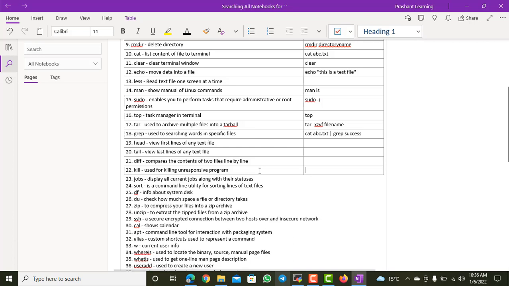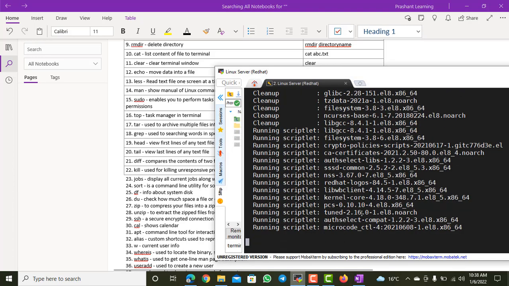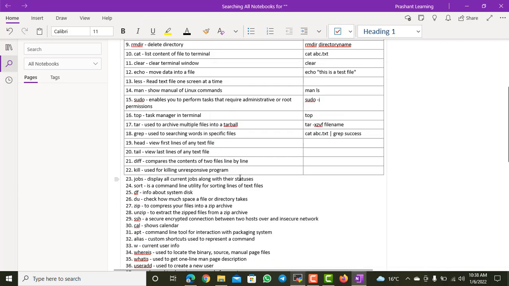Kill: you are running a command, right? You are running multiple tasks, and suppose one task got hung. Suppose you have an unresponsive program, you can kill that task by using its PID. So you can use that kill command. Now jobs shows whatever jobs are running and what their status is.